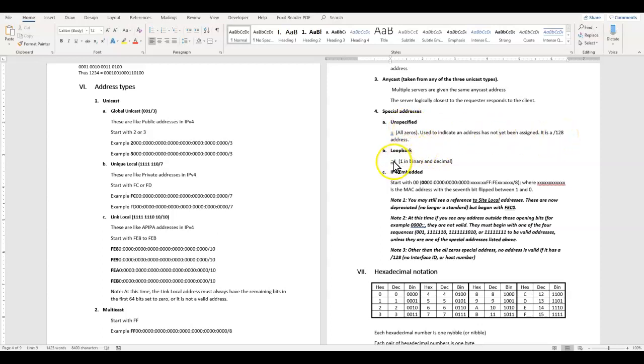The loopback address is all zeros ending in a 1, so ::1. It is used if you want to test an interface to make sure that that jack works, that the network interface card works, that your drivers work. You send out usually a ping on the loopback address, and if you get a response back, then everything is working. It's just testing your system.